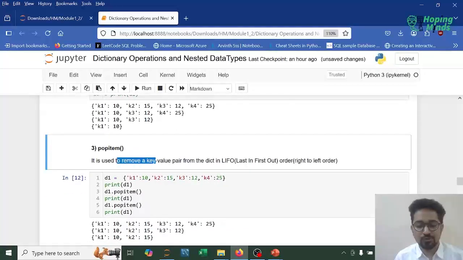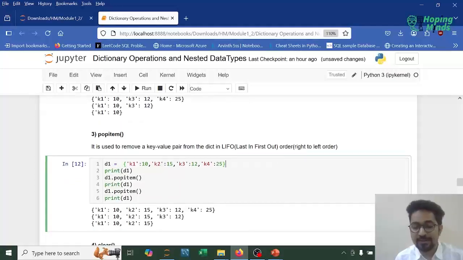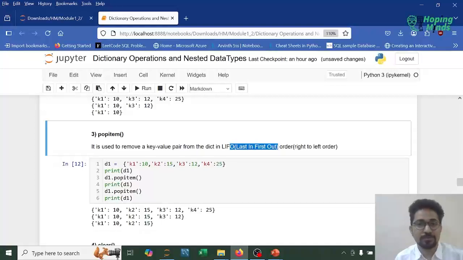popitem is used to remove the key value pair from the dictionary in LIFO order. What do we mean by LIFO? LIFO indicates last in first out. In the left to right direction is what we are inserting, but LIFO proceeds in the right to left order, as in the rightmost key value pair would be removed first. Are you getting this? Left to right order is the order in which the key value pairs are inserted, but the elements would be removed from right to left order.